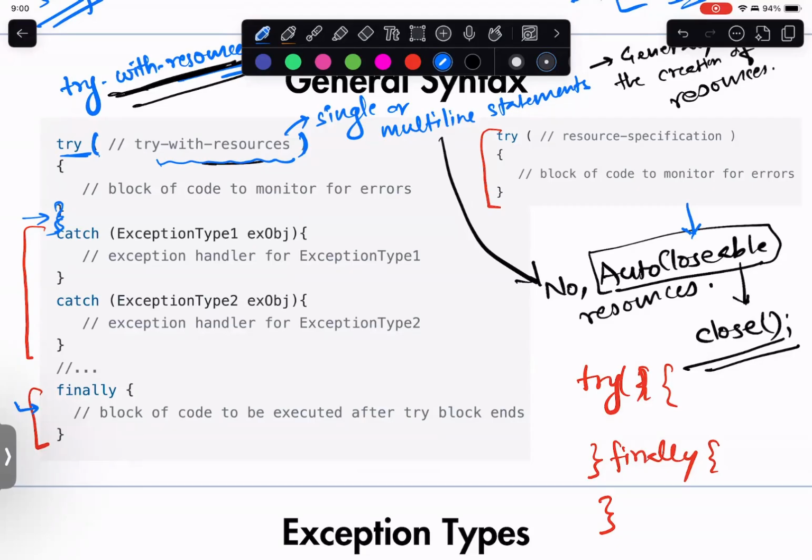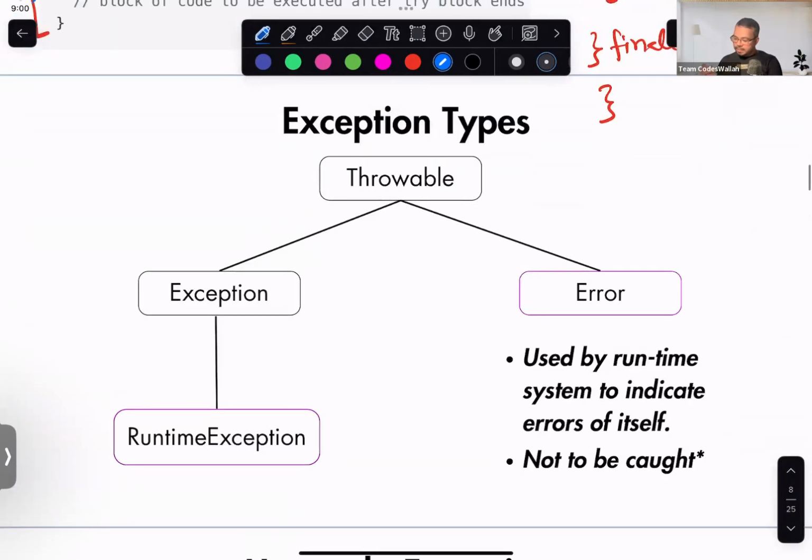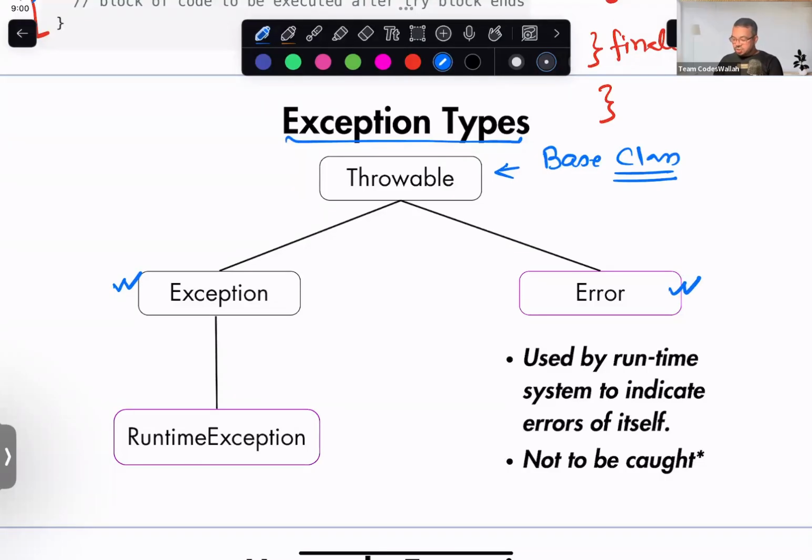Okay. Got it. All right, so then let's talk about the exception types. What are the different types of exceptions? The base class is Throwable. Throwable is the base class of the exception hierarchy. Then there comes Exception, and the other part is the Error class. So Throwable has two children, Exception and Error. Exception has different children, but the one where we should pay closer attention is RuntimeException.